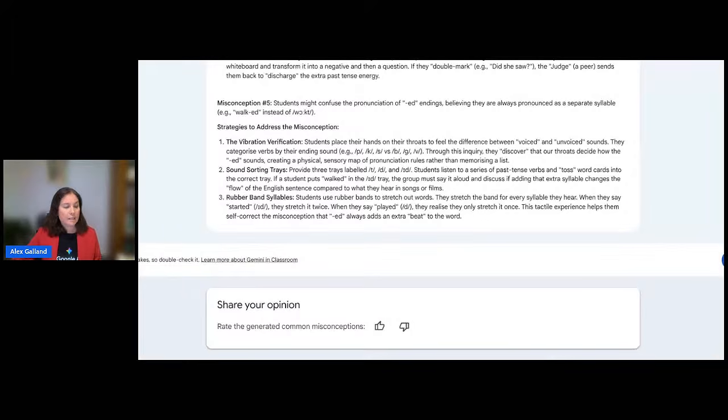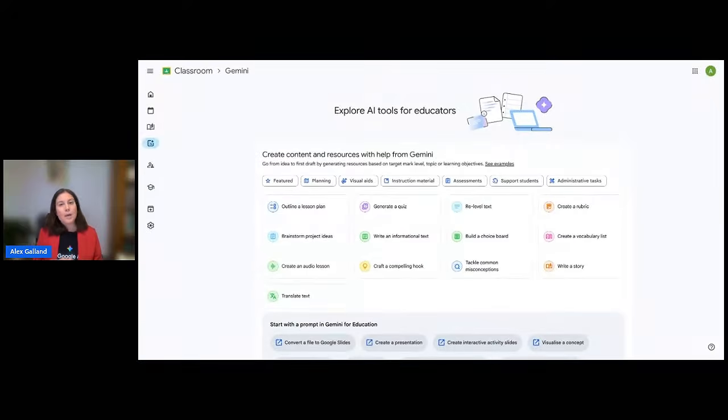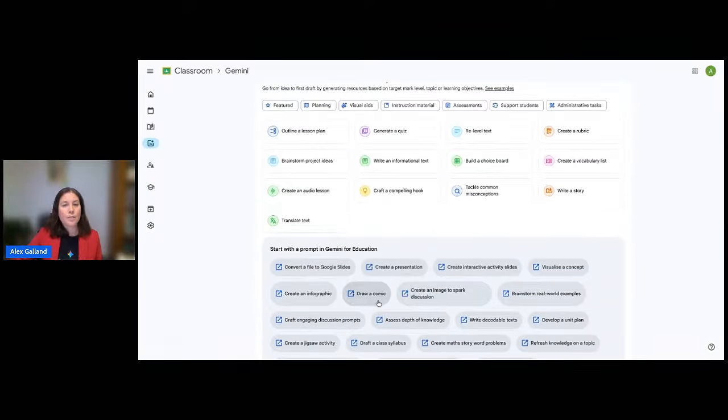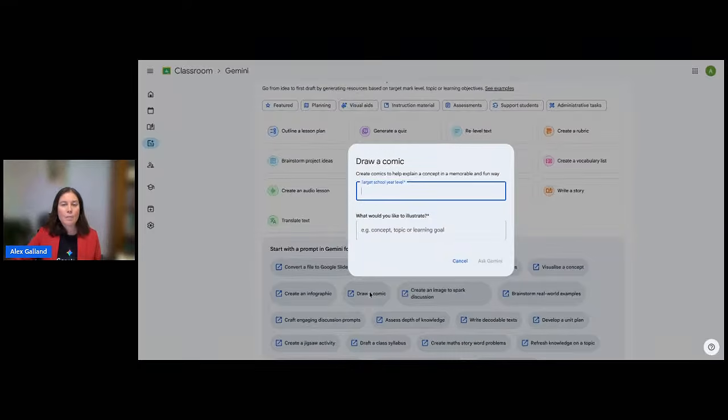Let's see what else there is. We know that students who are learning a new language really benefit from visuals. So what I'm going to do is I'm going to ask Gemini to draw a comic. So I'm going to use this little pre-done prompt for me. I'll click Draw a comic.